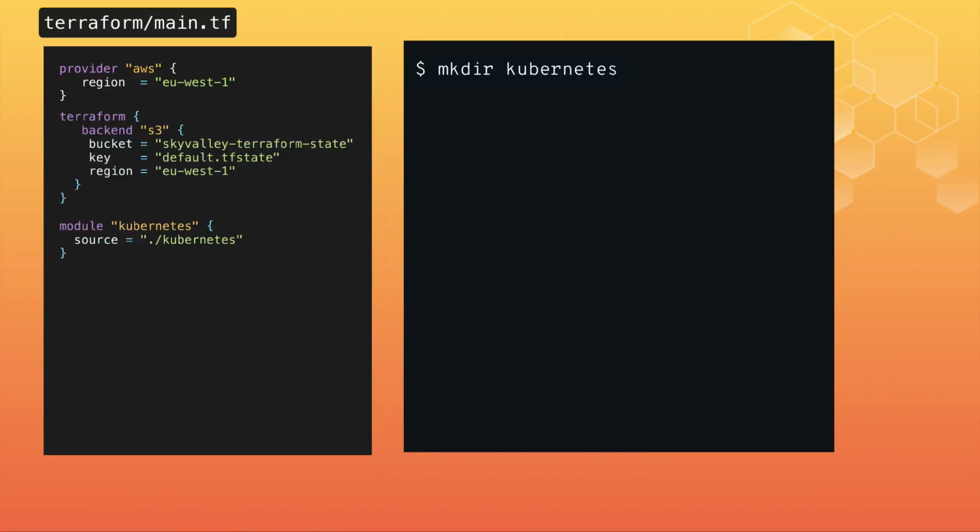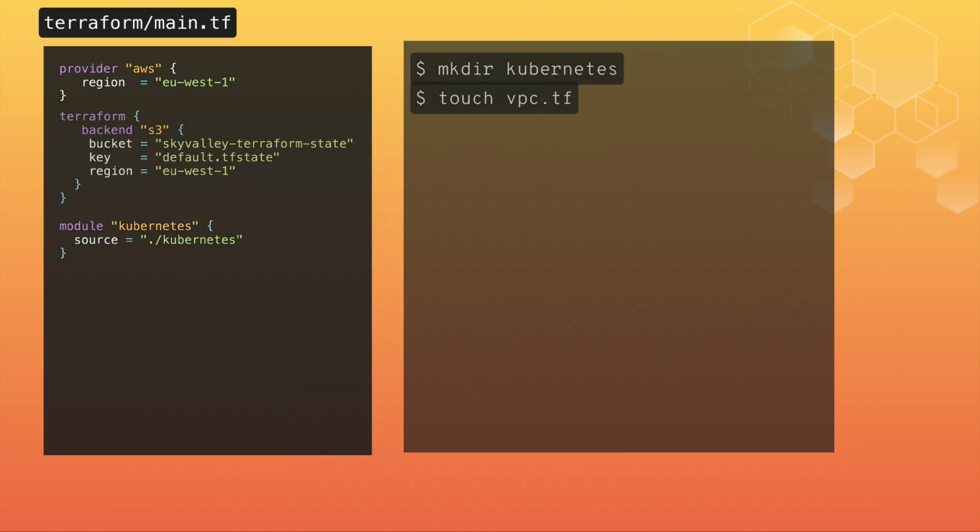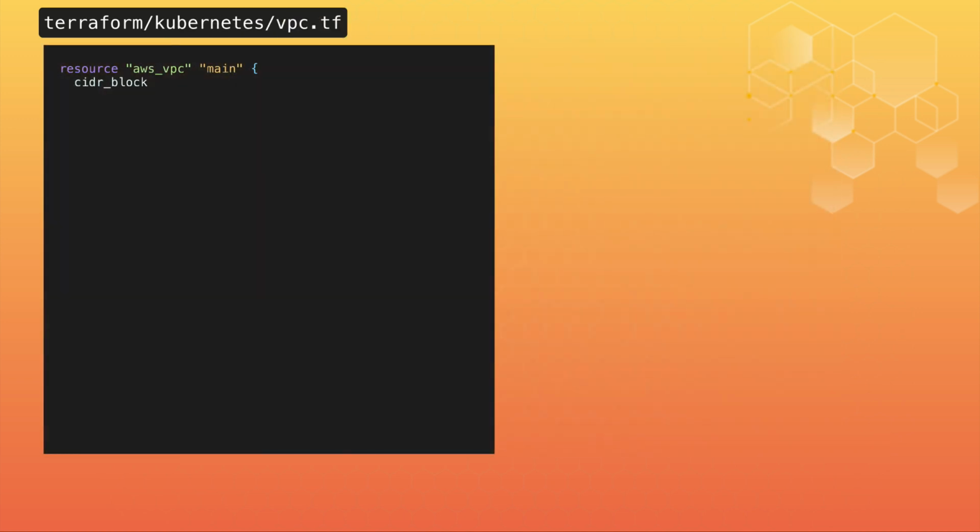We'll start by creating the VPC. Create a new file called vpc.tf. This file will be responsible for creating and configuring our VPC. We'll use Terraform's aws_vpc resource and we'll call it main. Our VPC will need a CIDR block.